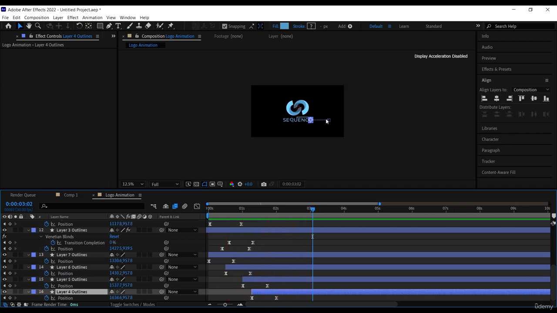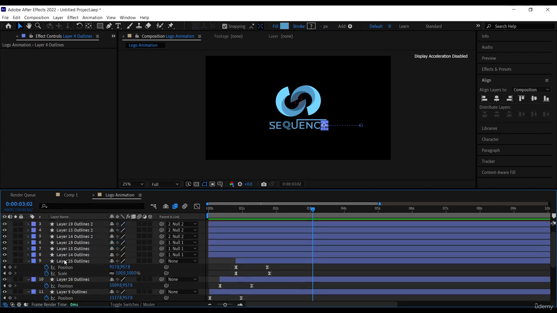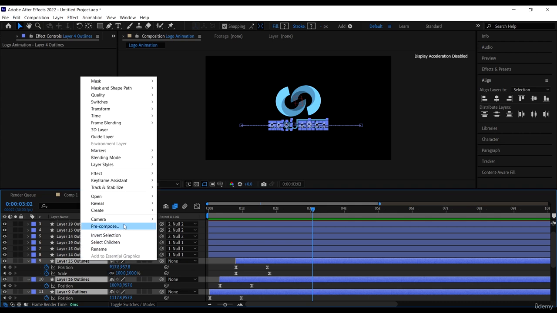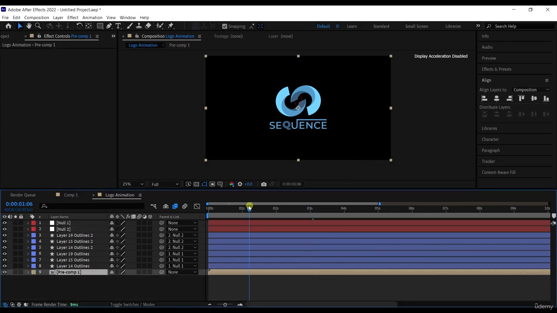Perfect. Now we are done with our characters. What I will do is select all our character layers and just combine them, that's from here to here. In order to group or combine them, we right click and come to pre-compose. You just move all attributes into new composition and then okay, and now we see that they are combined into one composition.